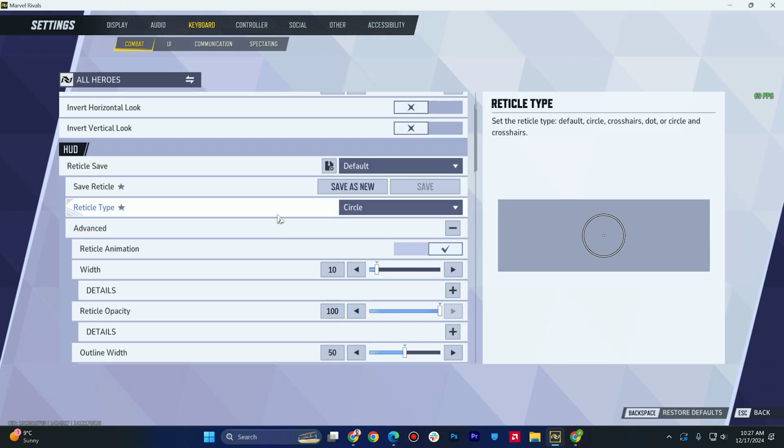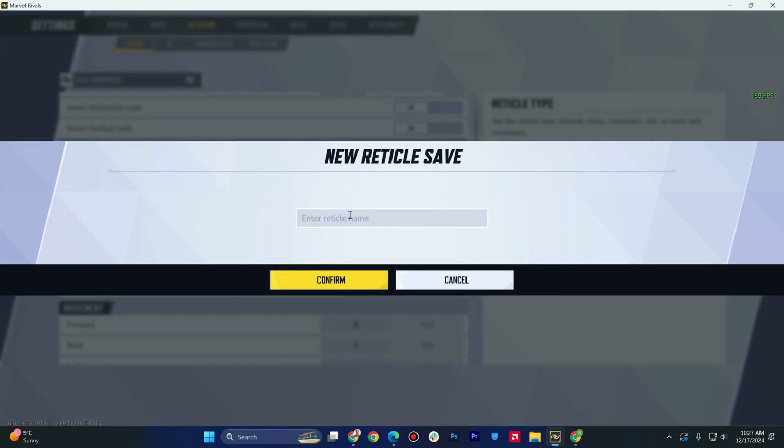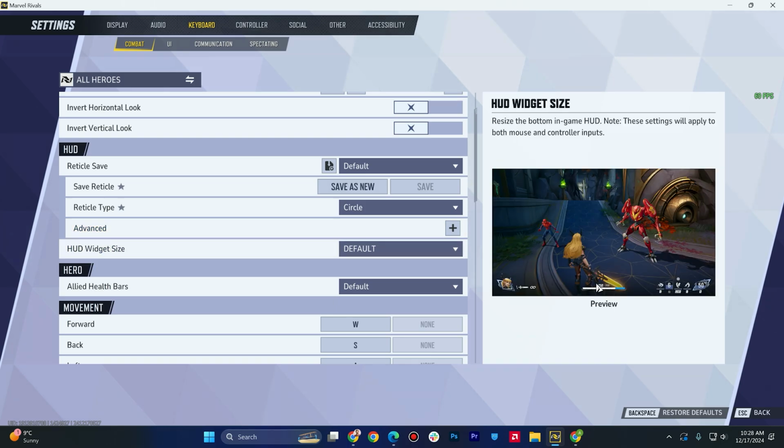Once you are done, you just need to also make sure to save the preset by simply clicking on this default and clicking on add new. Then you need to name it, let's say competitive, and simply confirm the changes, and this way you can change to any other reticle and then you can return to your original reticle just like so. So this is the way of how you can change crosshair or reticle in Marble Rivals.